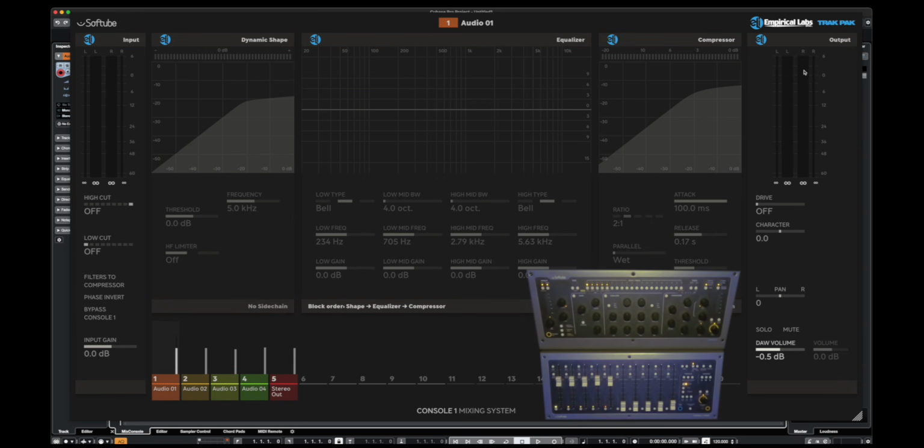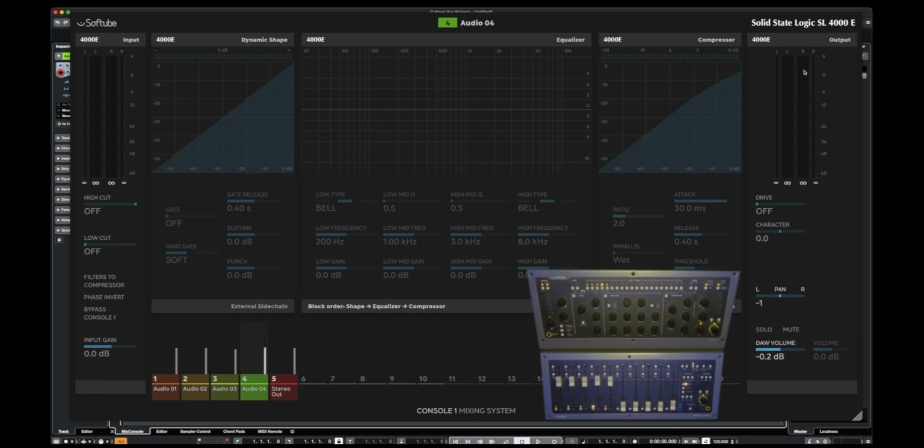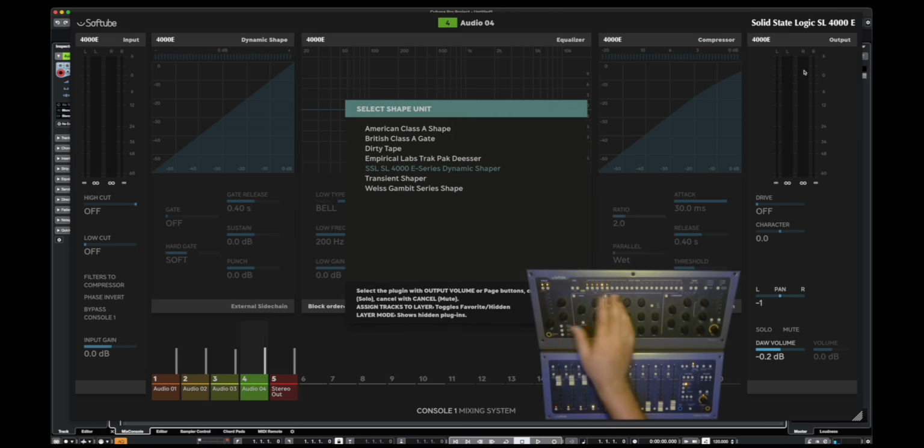Now, you don't have to commit to a full channel strip from the same manufacturer. You can load different components into your track as well. Let's take a look at how we do that. So I'm going to go to track number 4. I'm going to hit shift and I can load up, let's say, the British Class A gate.